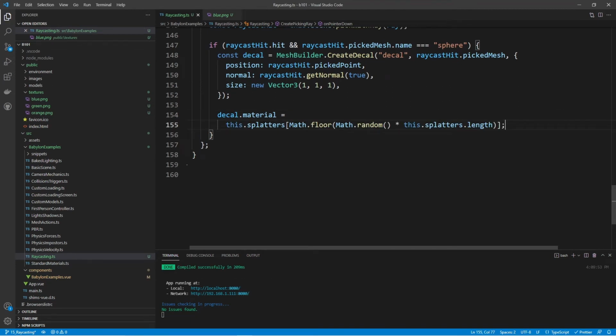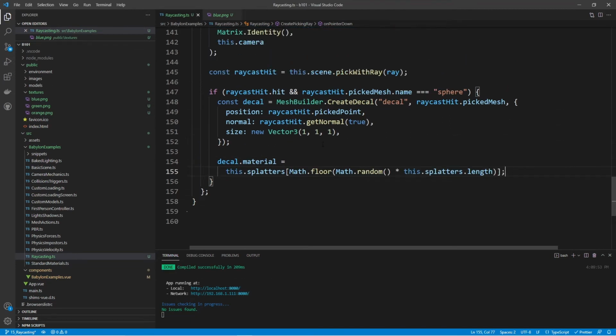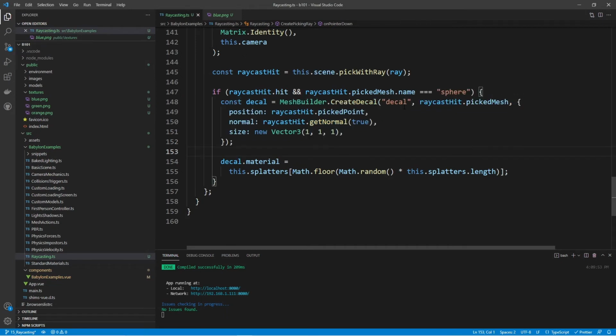All right, so let's just take a look at what this does for now. We are going to come back and modify this, but let's review this real quick. We're creating a decal dynamically every time we hit a mesh called sphere. We're applying it to the picked mesh, which is going to be our sphere. The position of where this decal is going to be placed is at the picked point. So right where the raycast actually hit something, that specific point. The normal is going to be the normal of that object that we hit. And then the size of the decal will be just set to 1 by 1 by 1.